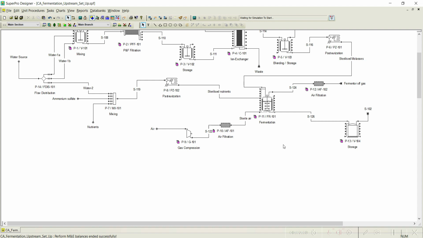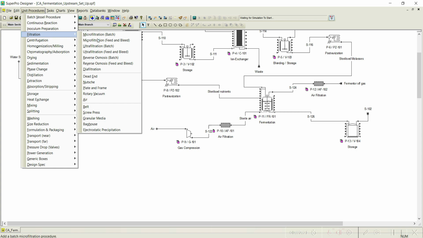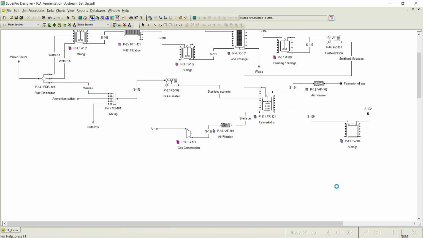Now the reason is, citric acid is an extracellular product. So our interest is in the broth, not the biomass. So we need to remove the biomass, and we have to retain the broth or the liquid. For that purpose, they have added one rotary vacuum filter. Let us select this one, add it here.